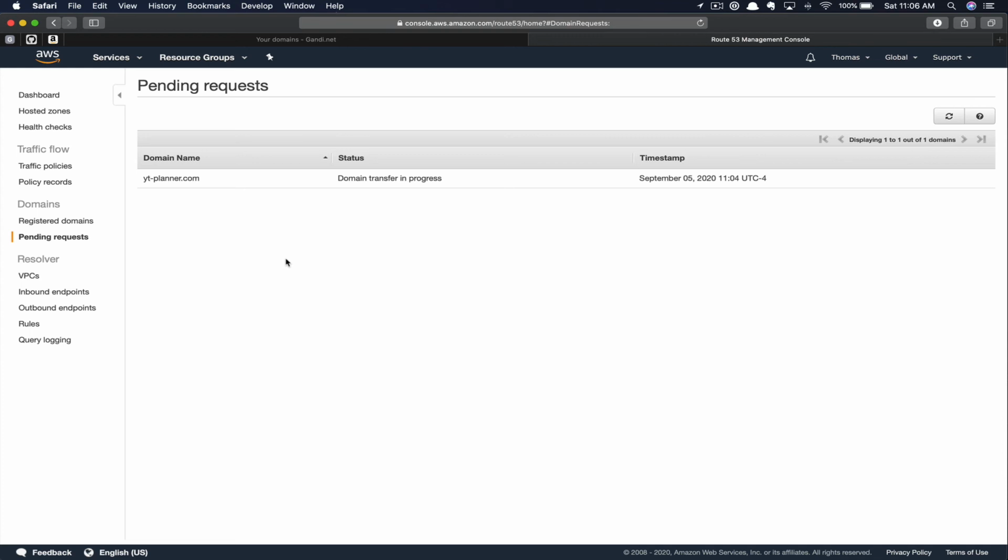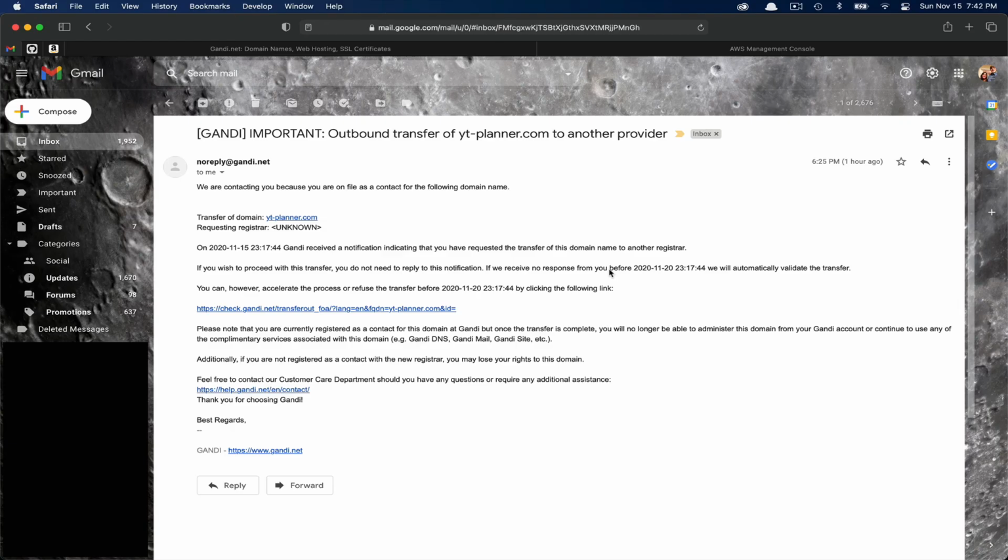This is just another measure of security to ensure that the email address associated with that domain is notified of this transfer and actually intends to make the transfer. Since this is our intent and that is our email address, this won't be a problem. We're just gonna have to wait for it to come through so we can click the link. Here we have the email from Gandhi. You can see about halfway down, we've got the link that we need to click to approve the transfer. So we're gonna go ahead and click that now.